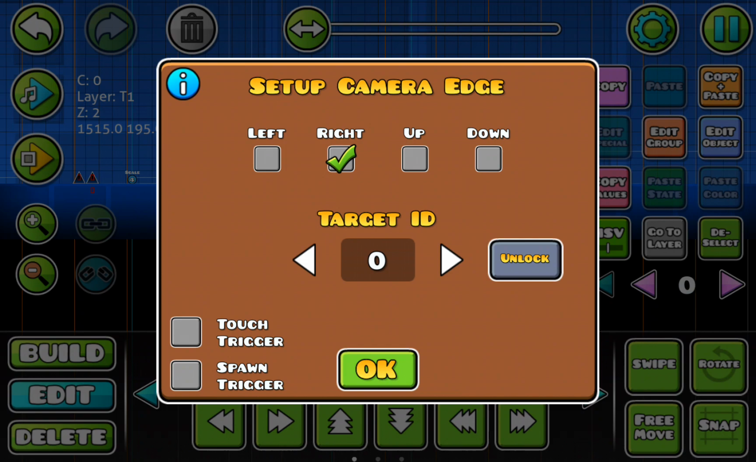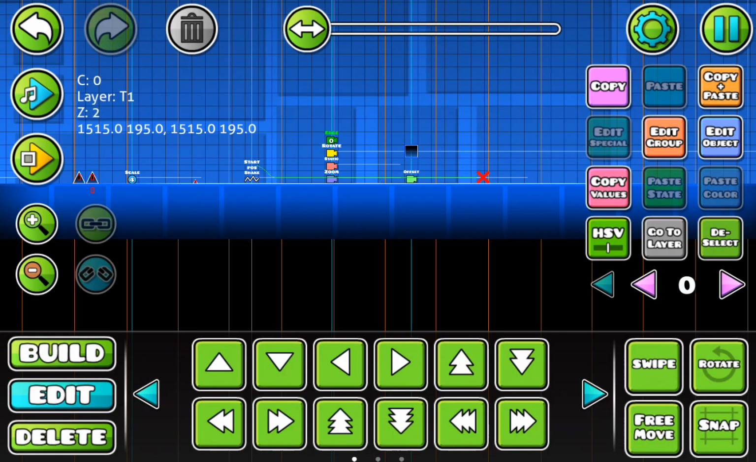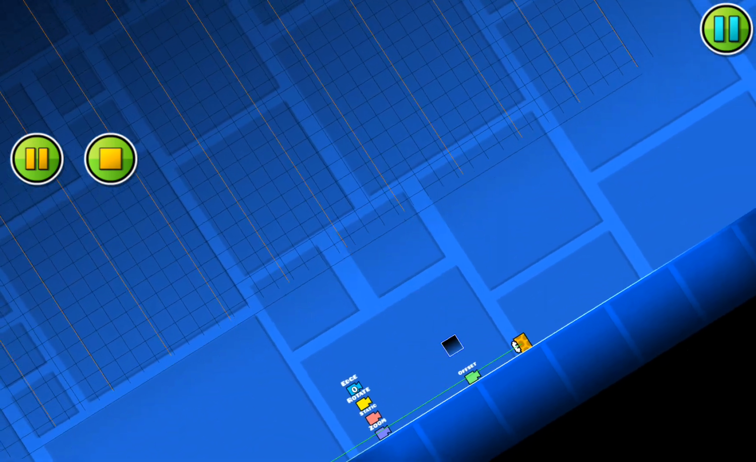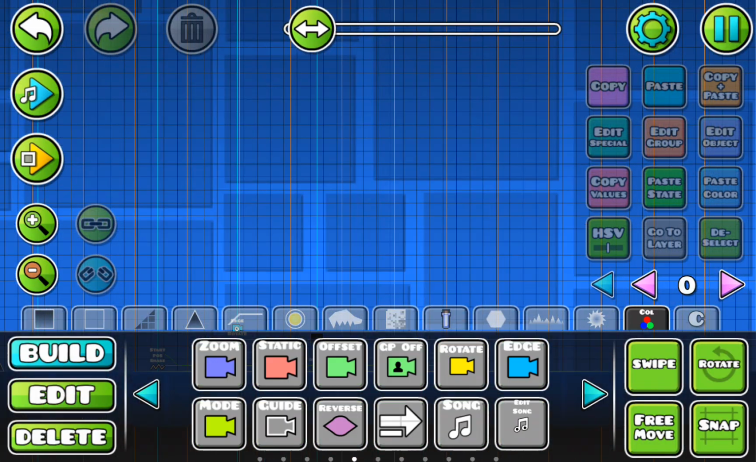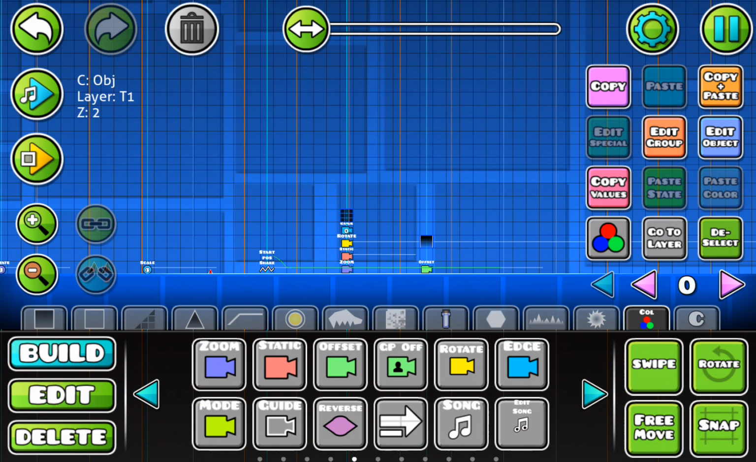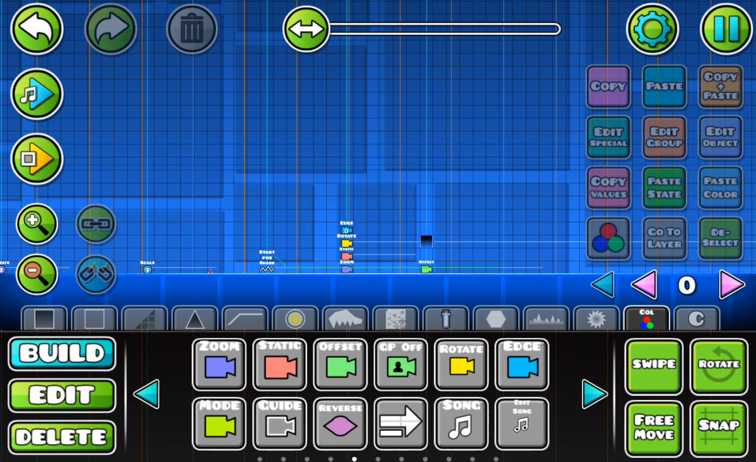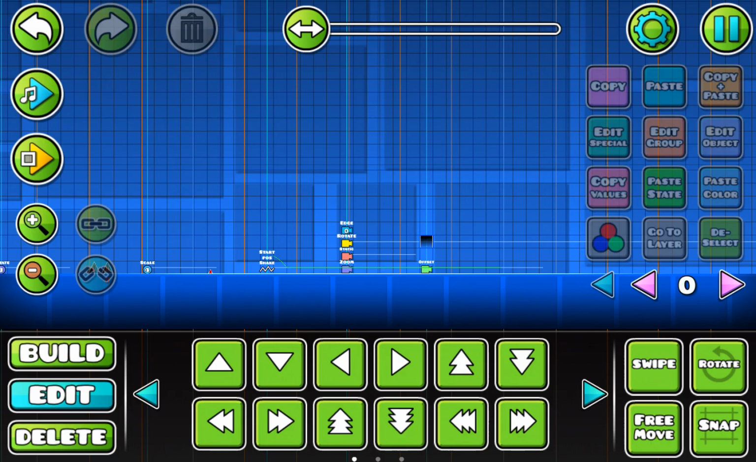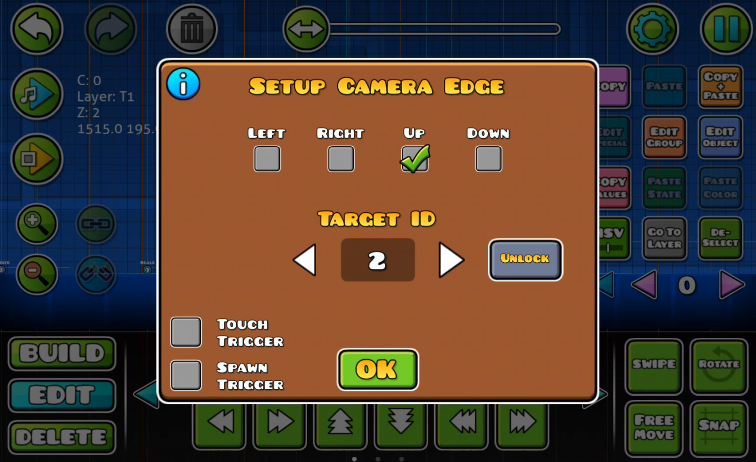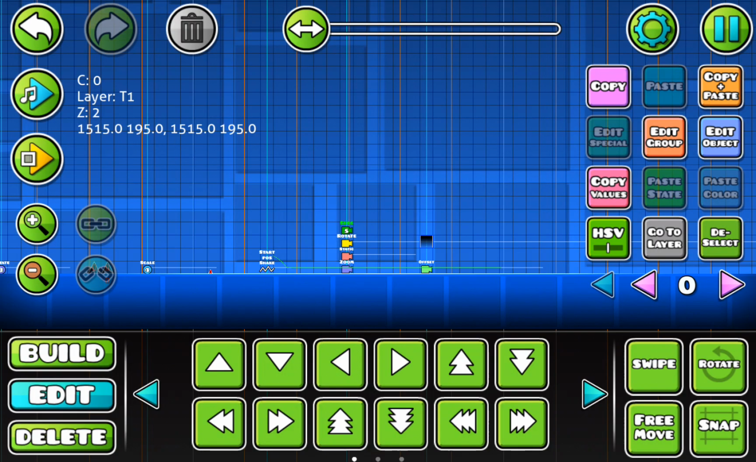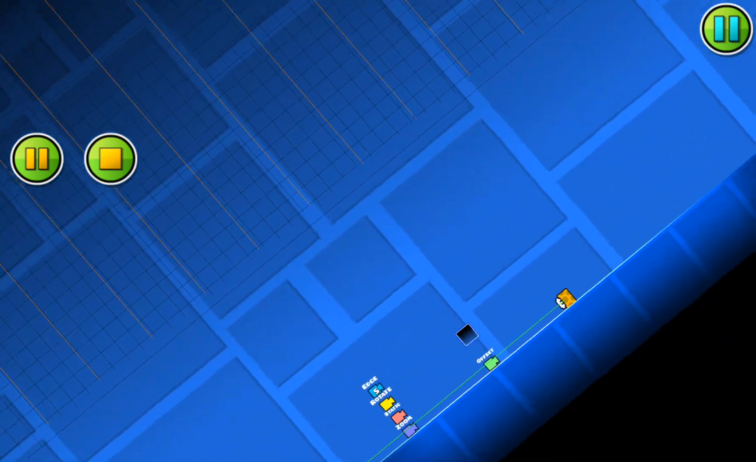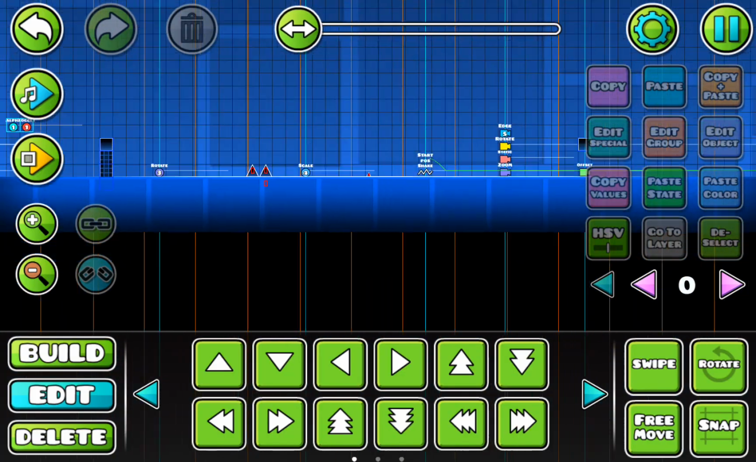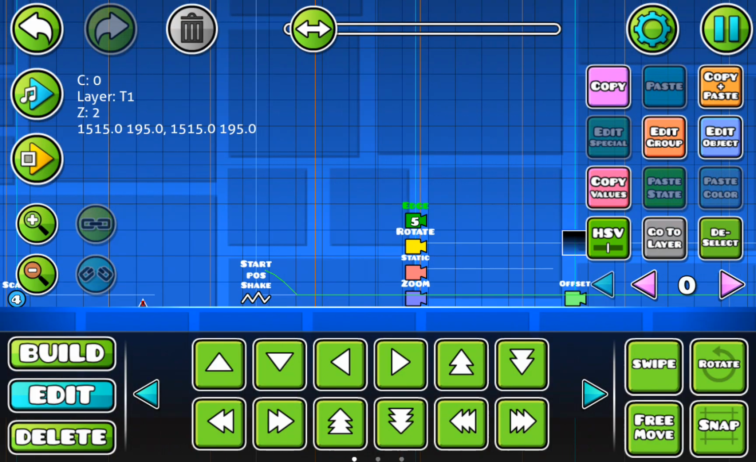So we can do up, maybe. Yeah, so basically, maybe you can do this block. What's this block on? Yeah, 5. So then it follows if it went up, for example. Like that.